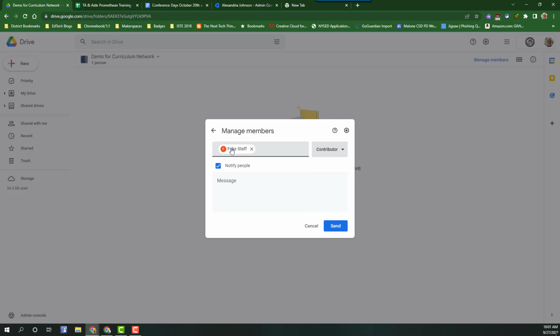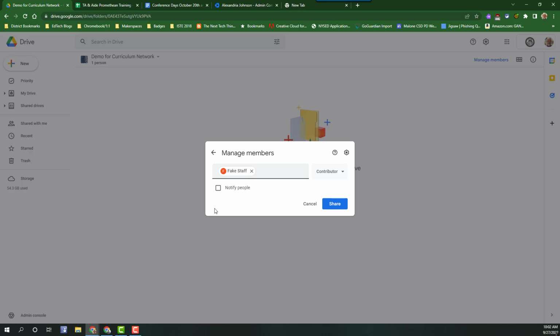Okay, so you'll go ahead and add your people, and you'll decide whether you want to use this to notify the people. Just as a side note, not really related to the shared drive piece, but just on a related note, when I share things through Drive, I usually do not choose to use this.